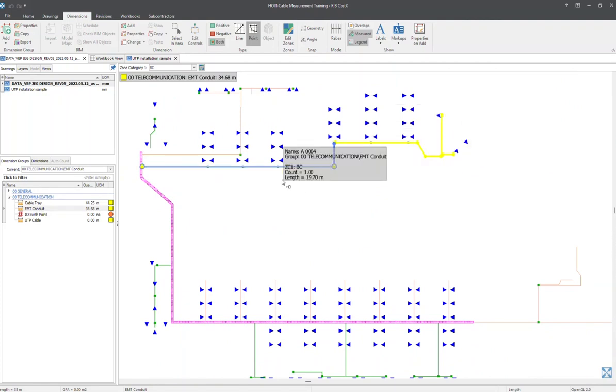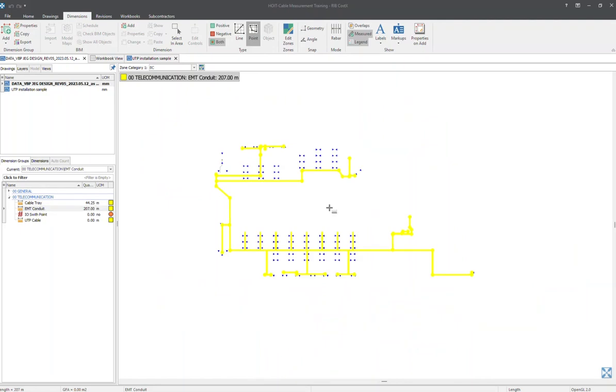So what I'm going to do is pause my video for a while so that I can do the rest of the lines and save our time. I will pause for a while. Okay, we are back. You can see that in this drawing, I have already drawn all the EMT conduit dimensions in each of these particular lines. So I have about 207 meters for the quantity here.